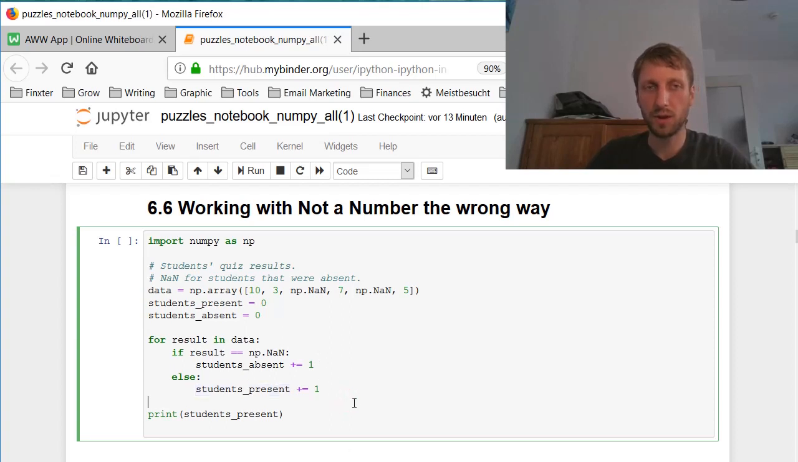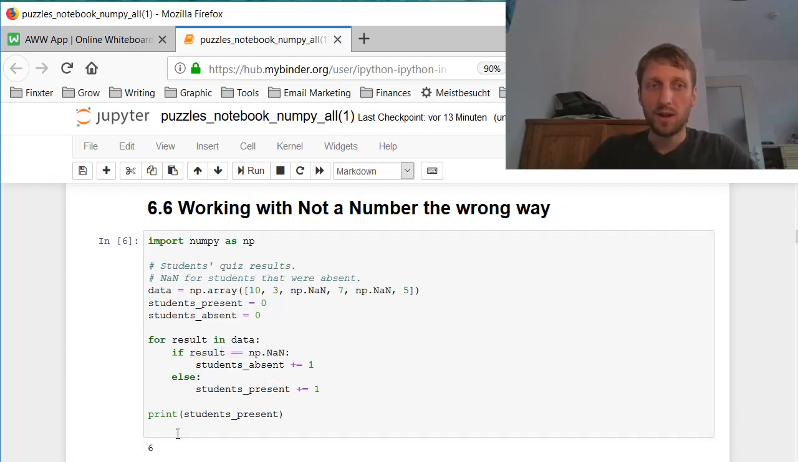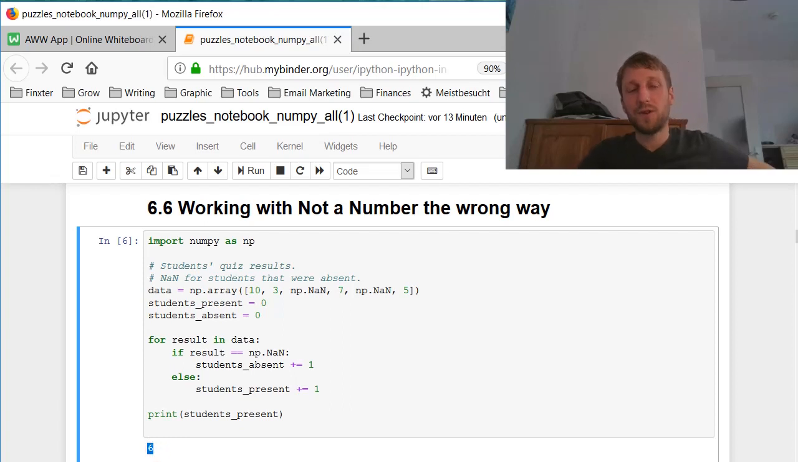It looks like we are doing the right thing, yeah? We check whether the result is not a number. But if we execute this, you will see that the result is different than what you have expected, because here we print the student's present variable, and basically it tells us that all students have been present. So it tells us, because we have 6 students and the result is 6, so basically we went into this branch in every loop iteration, in every loop cycle.